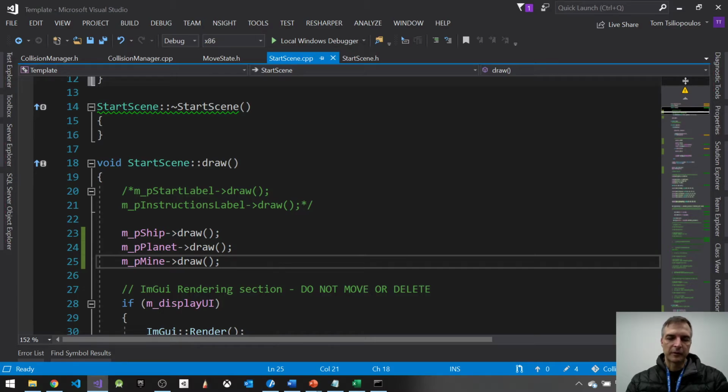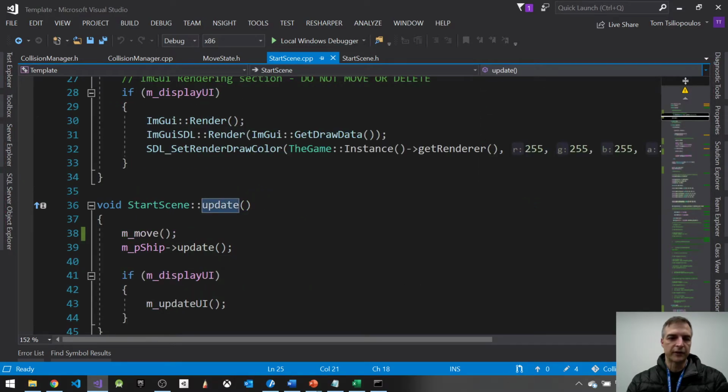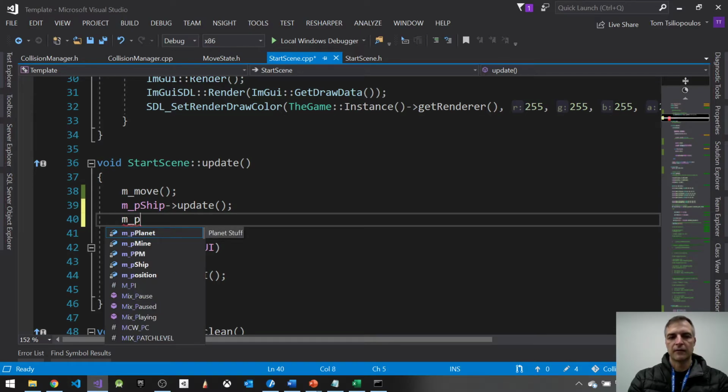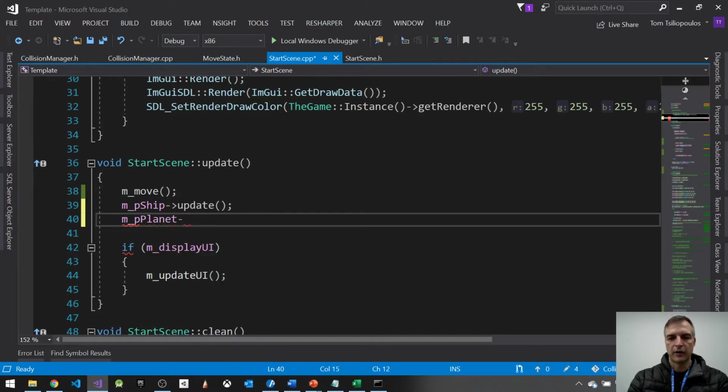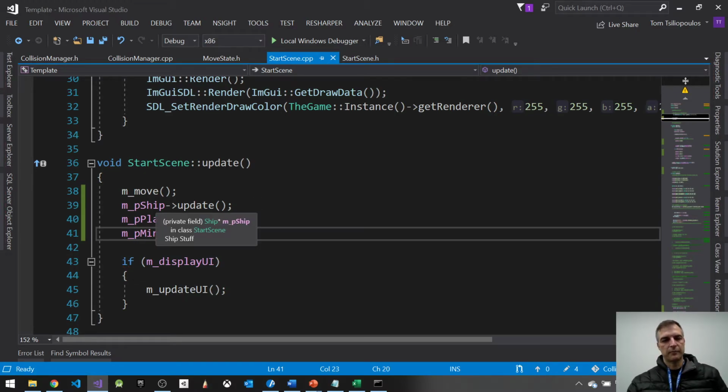And I forgot to do something. I'm going to go back up in a second. But the next one is, let's update them. So typically the other lifecycle function I like to go to is the update function. So here I'm going to go m_pPlanet. I want to update that. And m_pMine. I want to call update on that too. There we go. So ship, planet, mine.